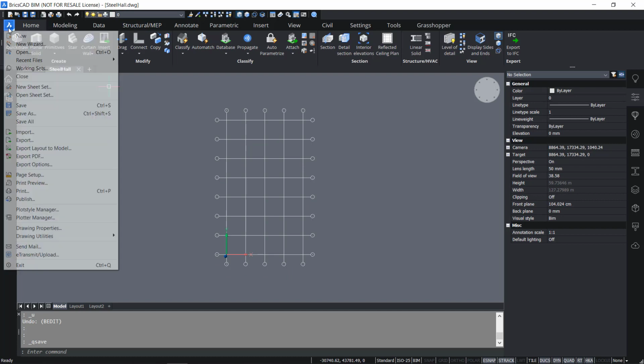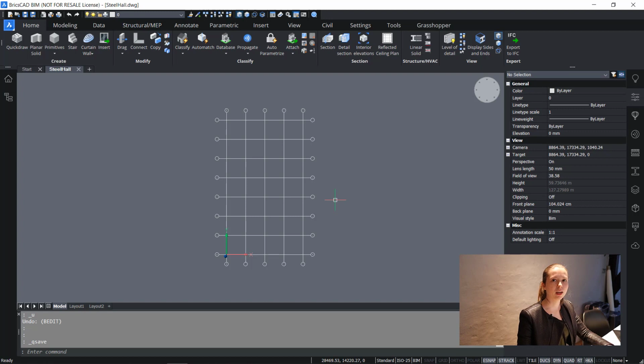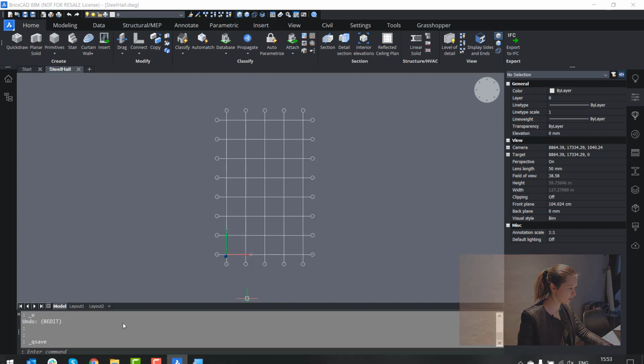You can also save by going through the BricsCAD icon and choosing Save or Save As, or just type Ctrl S like I did. And remember, if you get lost along the way, there are also intermediate files. I will show you the intermediate files.